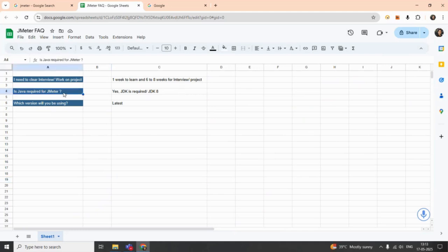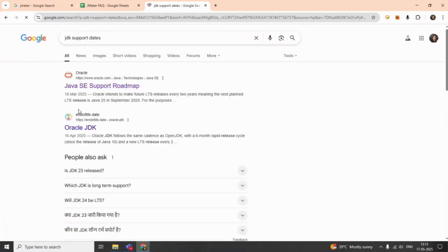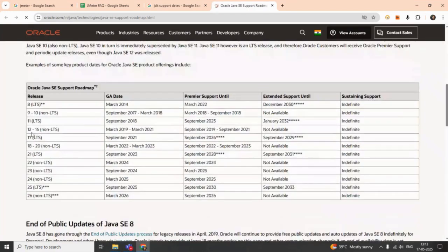The second question is, is Java required for JMeter? Yes, JDK is required. If I go to Google and search JDK 8, you can see the support map. Here, we are going for the 8th.